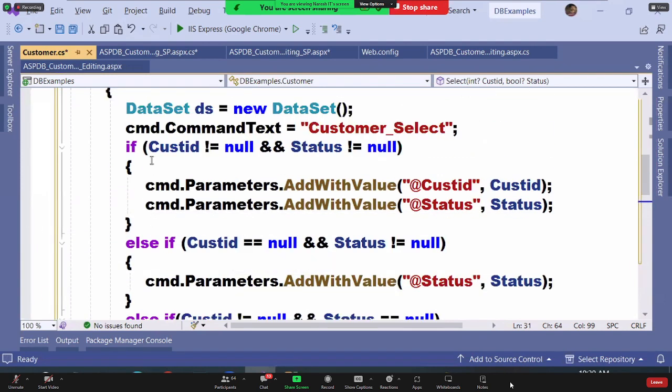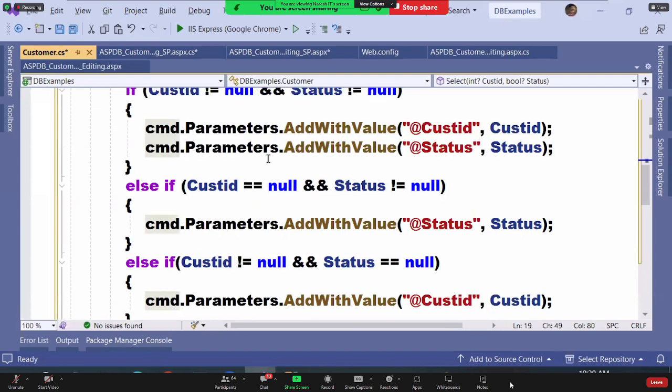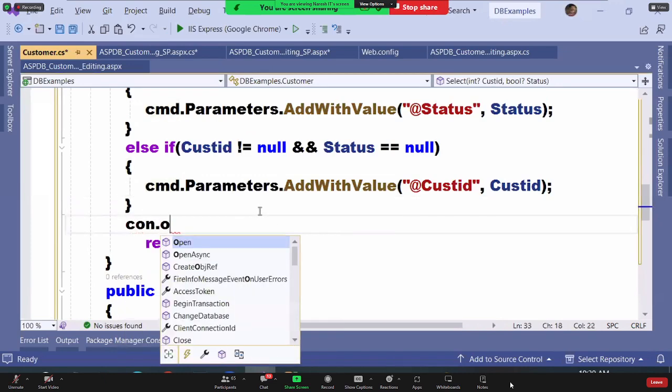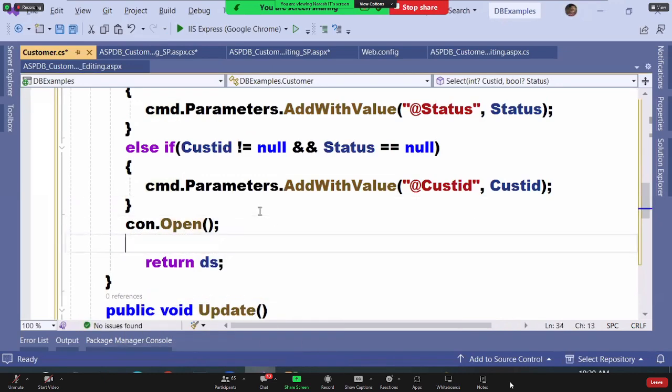Error or not? See, guys, what did you do here? You set the command text and afterwards added the parameters to the command. What next? Open the connection. After opening the connection, which method should I call? ExecuteReader. And the data loads into the data reader. But if I load into a data reader, how can I return a data set? The return type is a data set for me, not a data reader. Correct?